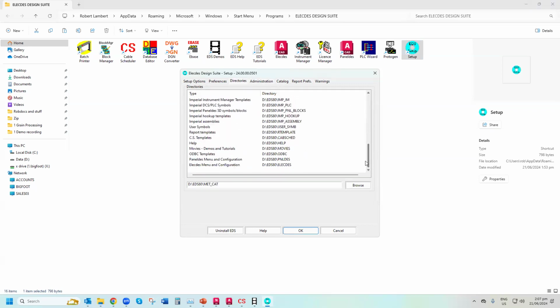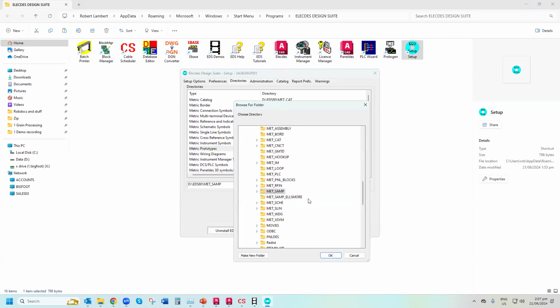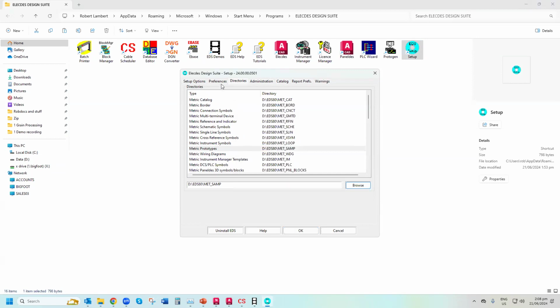Directories, now here you're going to take an example to have a dig at AutoCAD. We've got report templates, ODBC templates, try and customize one of their reports. I also explain that if I look at metric samples, because I know I've got this, metric prototypes, browse, what you can see here is I've got metsamp Elsmore. So you could build up subdirectories of Protogen templates for particular clients as well. Flexibility's our middle name.